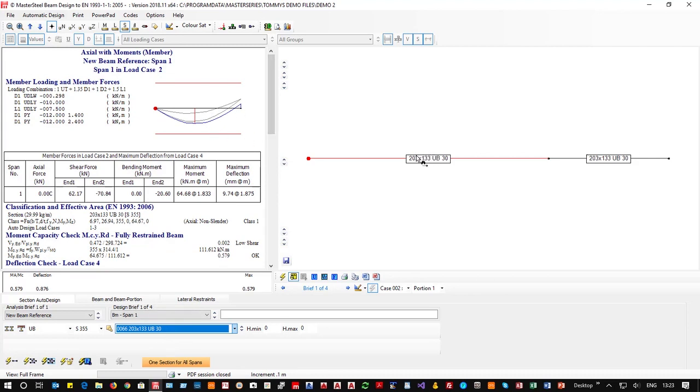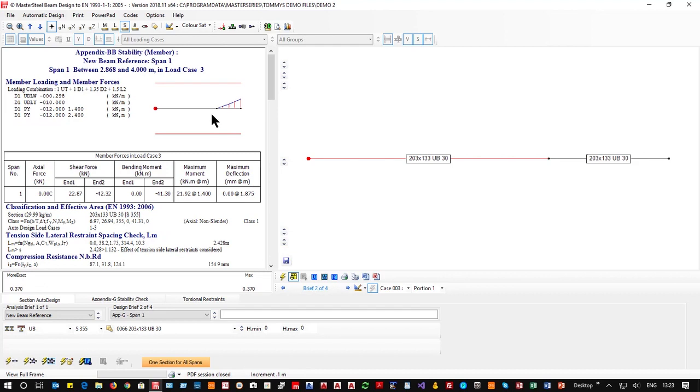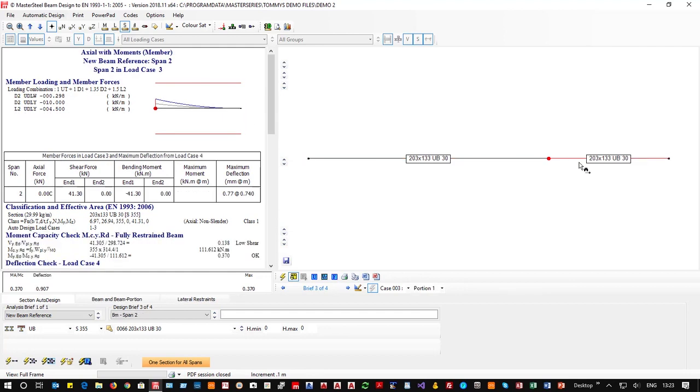Now I click on the member again and I come to the appendix G for the unrestrained compression flange due to the hogging, and it's fine. And now I move to the second member and I see that for the 203, 133, 30 it also works. Now at this moment in time I need to just have a quick check.